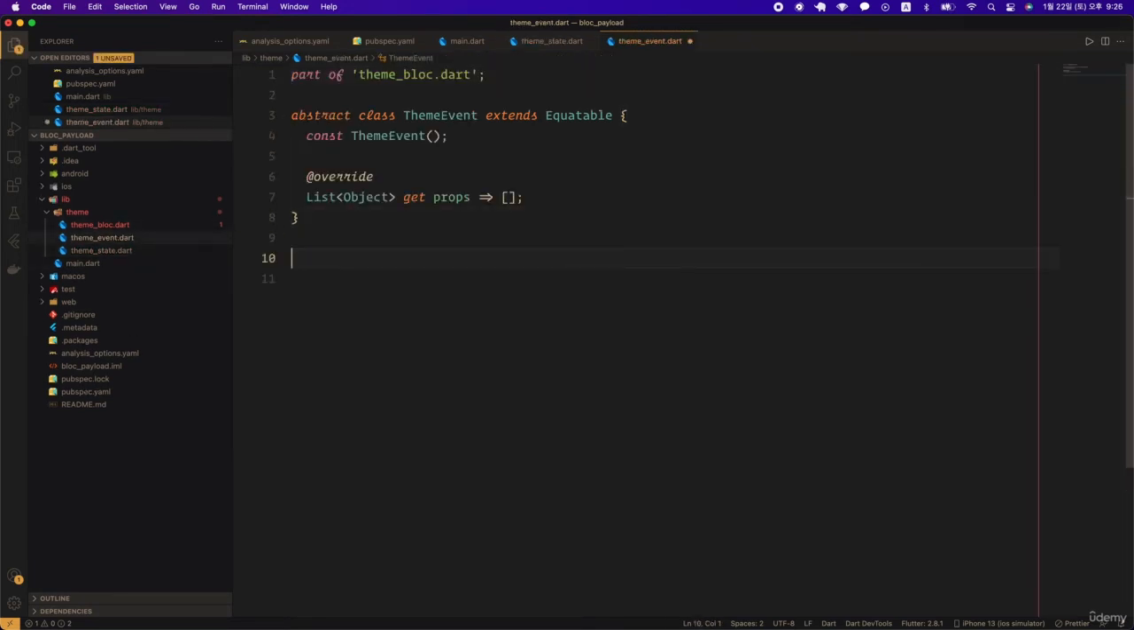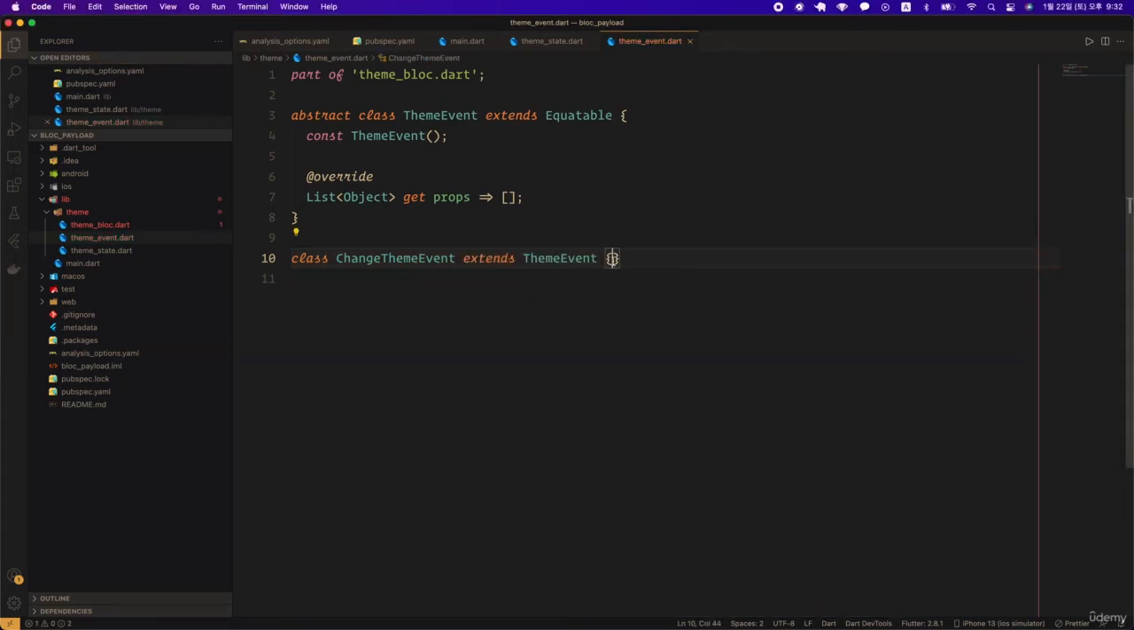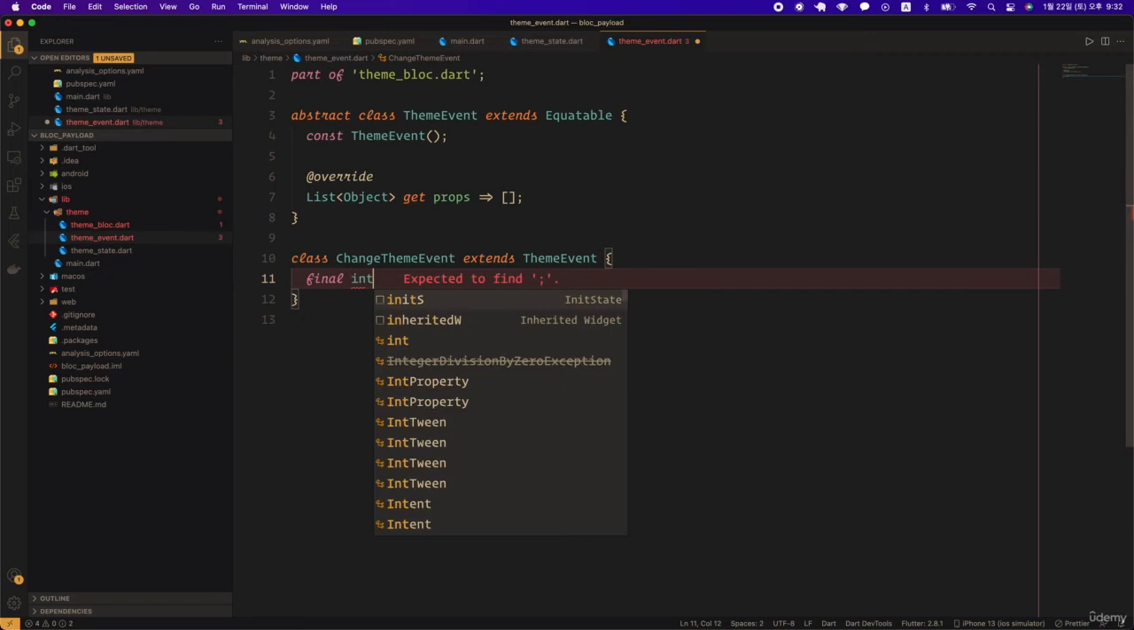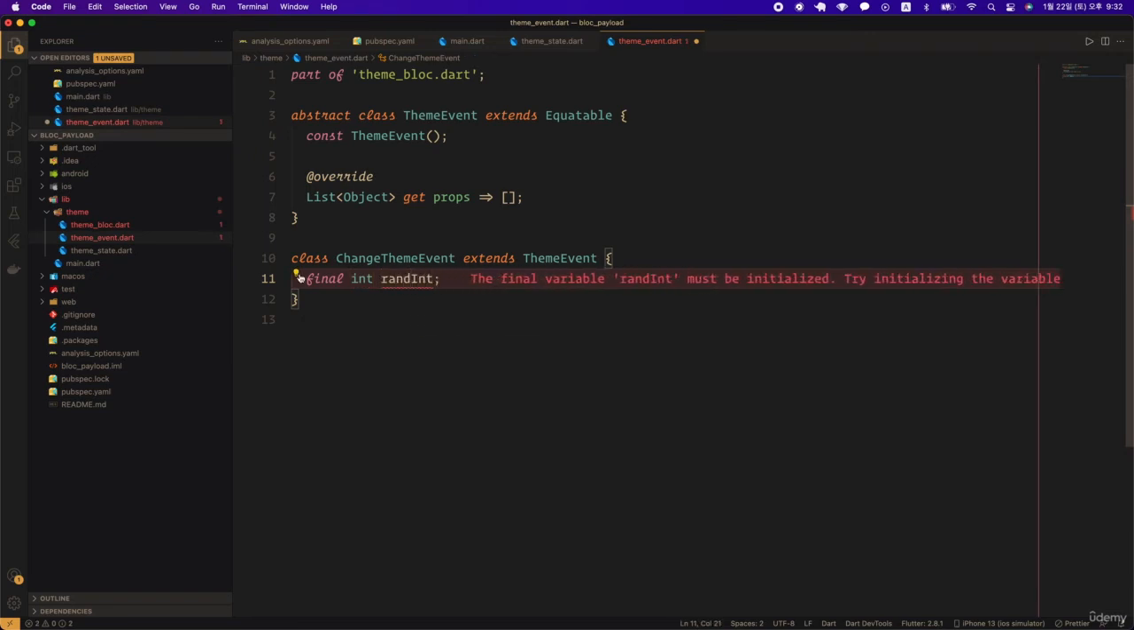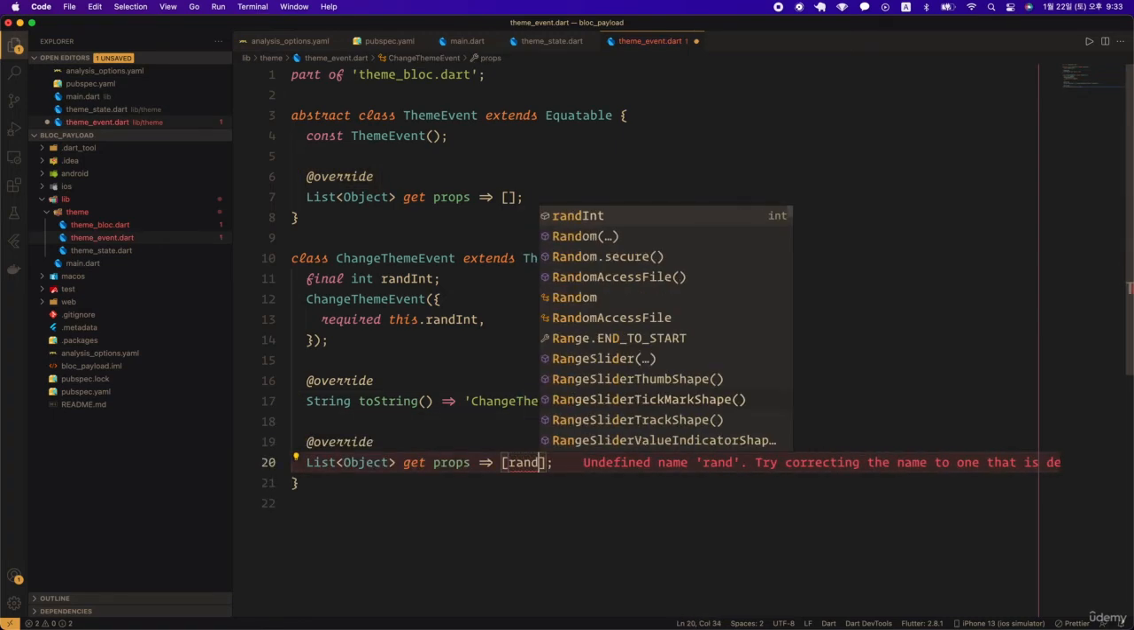Next, we will create an event. The event that changes the theme is called ChangeThemeEvent, and it extends ThemeEvent. The theme to be displayed depends on whether the random integer generated in the UI is even or odd. Therefore, when the ChangeThemeEvent is triggered, the value of a random integer generated from the UI is required. Declare randInt, a final variable of integer type, and create the constructor and toString method using the Dart Data Class Generator extension. After copying the props of ThemeEvent, add randInt to the props list.